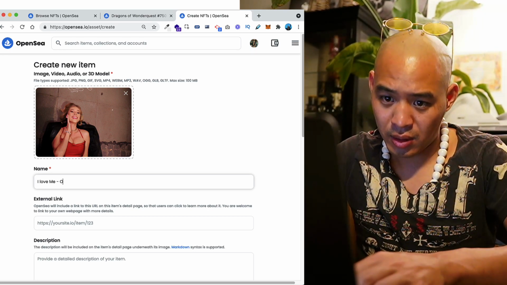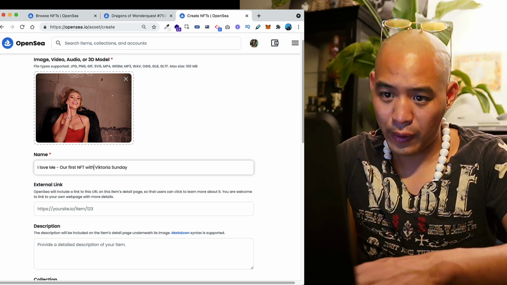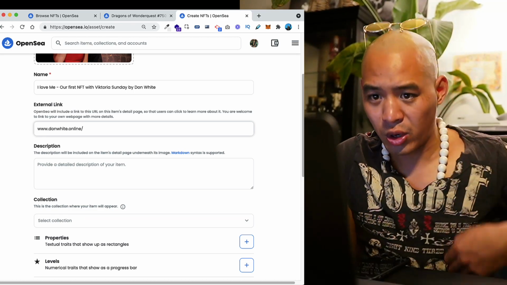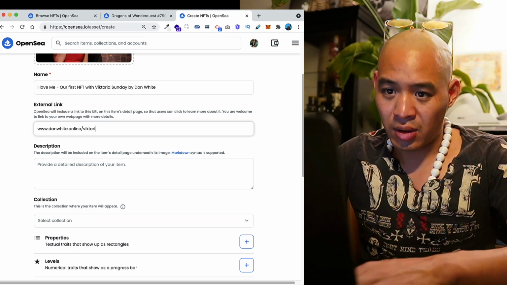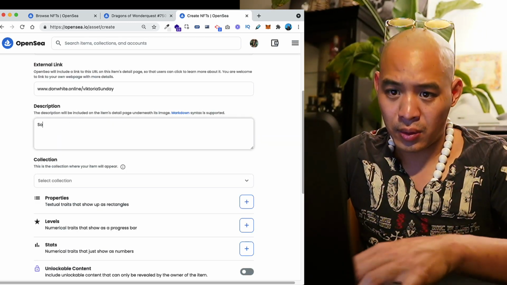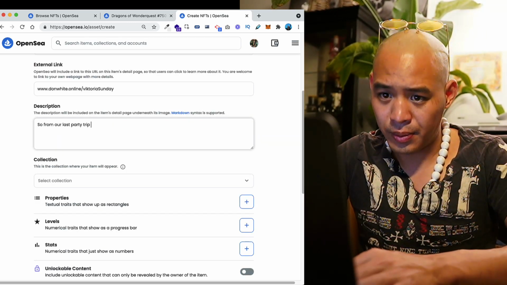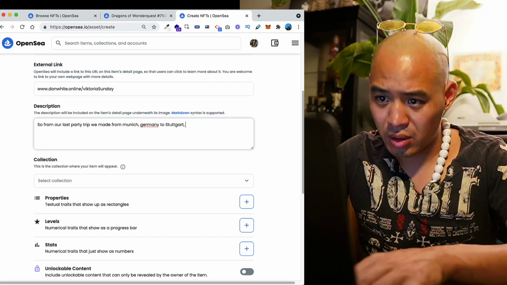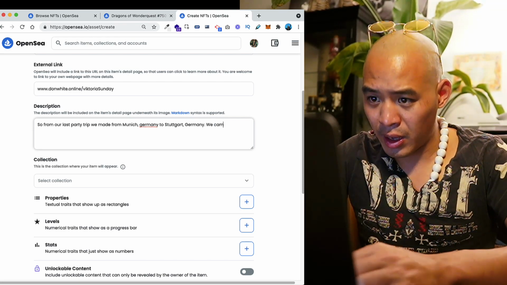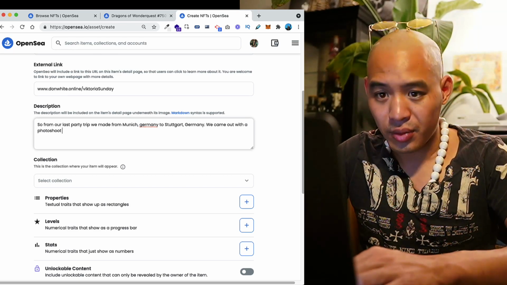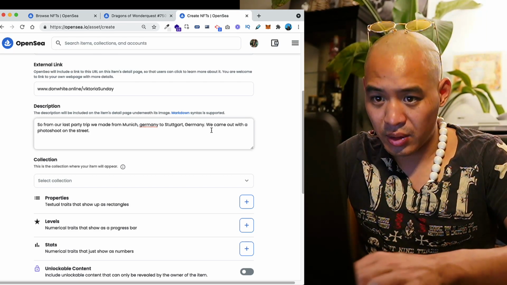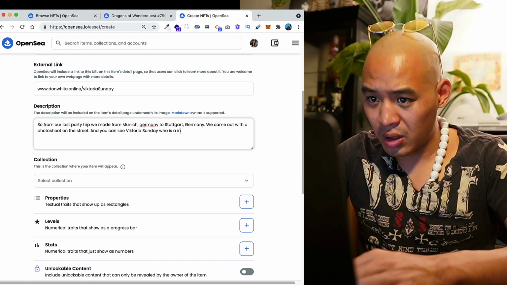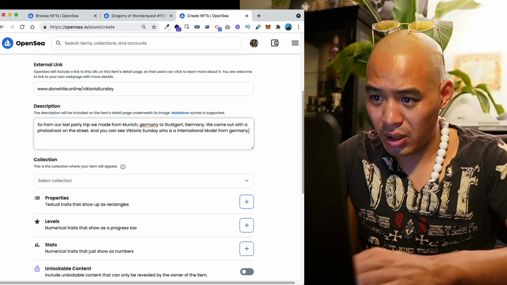Our first NFT with tutorial. Buy Don White. I have no link right now, but I will create one on donwhite.online and call it Victoria Sunday. So from our last party trip we made from Munich, Germany to Stuttgart, Germany, we came out with a photo shoot on the street and you can see Victoria Sunday, who is an international model from Germany.